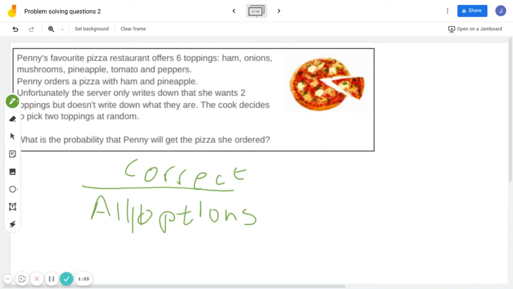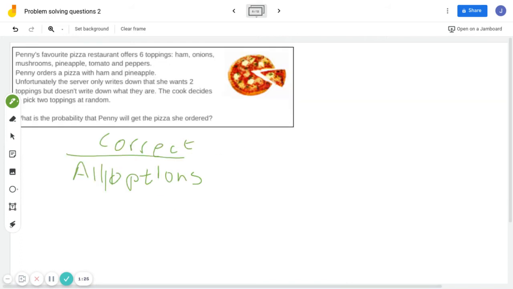So I'm going to work this out instead of trying to explain what I mean. So first, I'm going to give these symbols because it makes it easier. H, O, M. So H is for ham, O is for onions, M is for mushroom, P is for pineapple, T is for tomato, and peppers, let's call it P. Let's pretend they're chilies, and we can call them C, so we can use a different letter for each. So H, O, M, P, T, C.